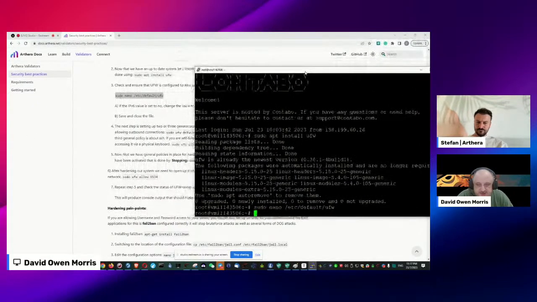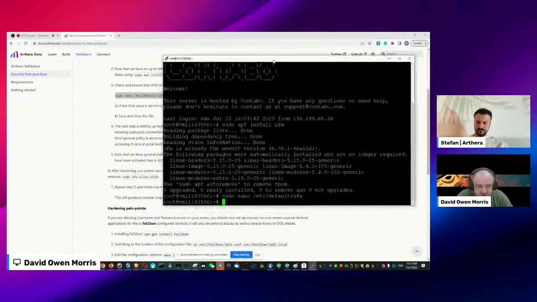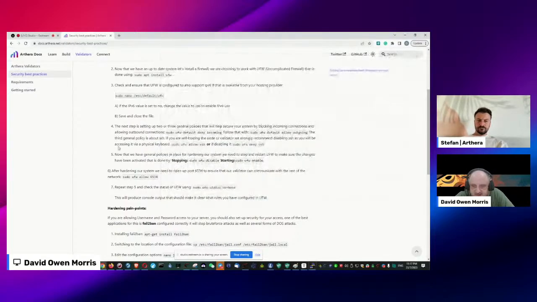Make sure it's there. We've saved and closed the file. Make sure it's switched on, or you lose connections. That will affect your epoch score negatively.